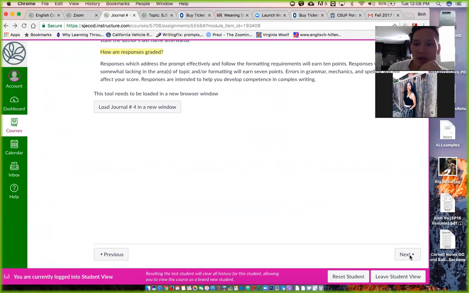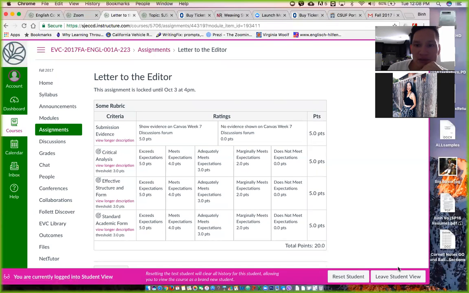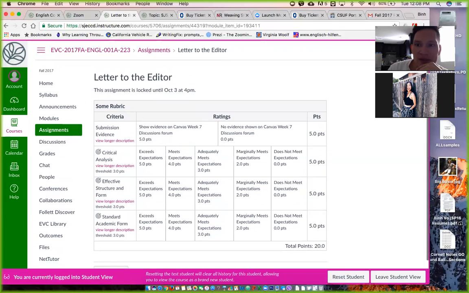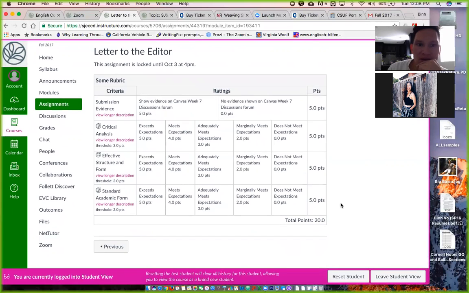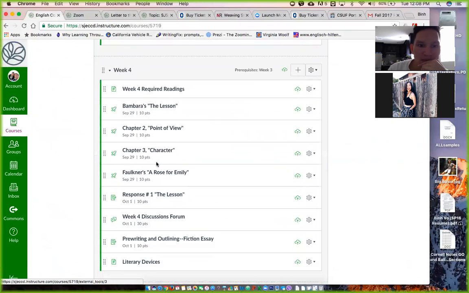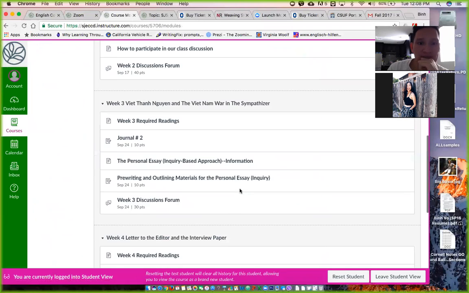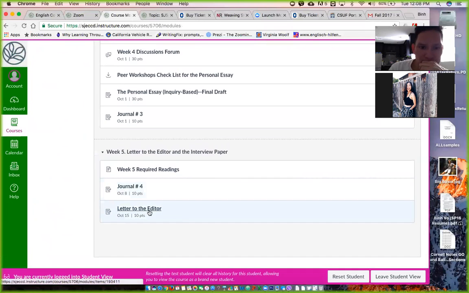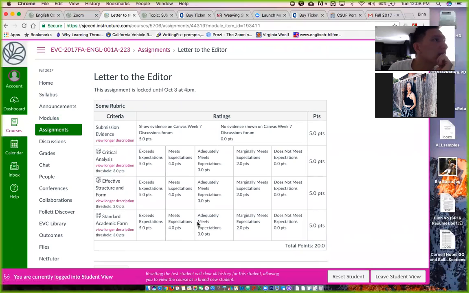All right. So next is our letter to the editor. Oh, I use this rubric, but it hasn't been shown to you yet. It is shown to you because I am in student view. Whoa, hold on 1 second. Let me go back to the module. Excuse me. I think I did something wrong.